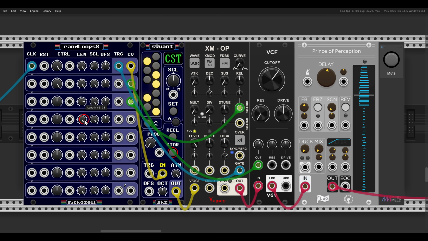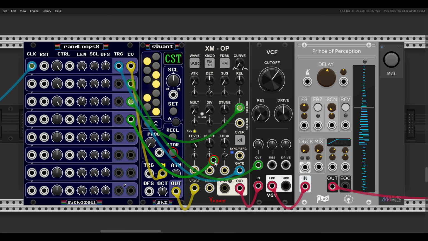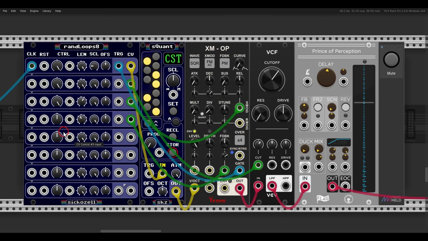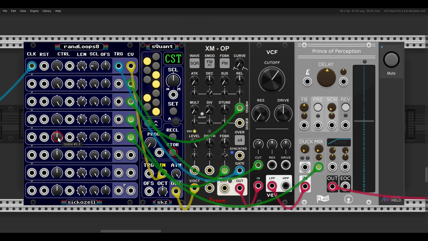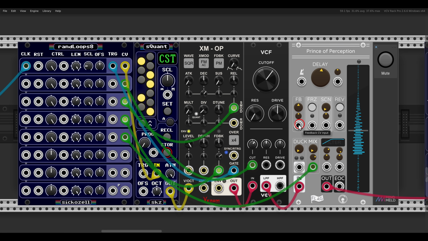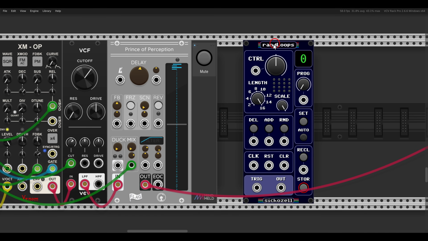Maybe with a different length, let's go with 10 steps and lock it. Right, feedback. Let's go 7 steps, and then maybe also delay mix. And again, lock it. Right, there's another version that will also save snapshots, this one here. Right, you can lock a sequence, save it, and then go to a different snapshot or program, lock a new sequence, and like this you can switch between different sequences that the random loops created for you.